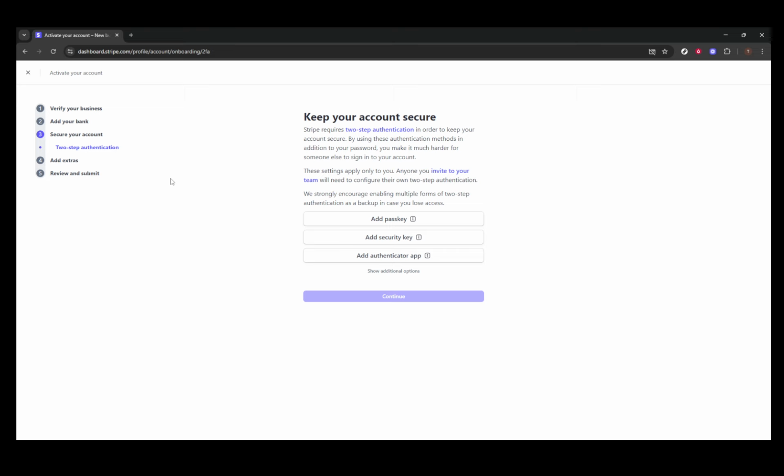So there you have it, a comprehensive guide to setting up your Stripe account.